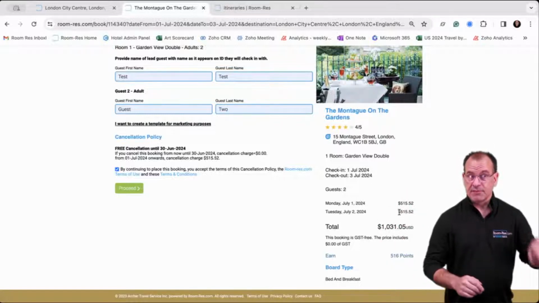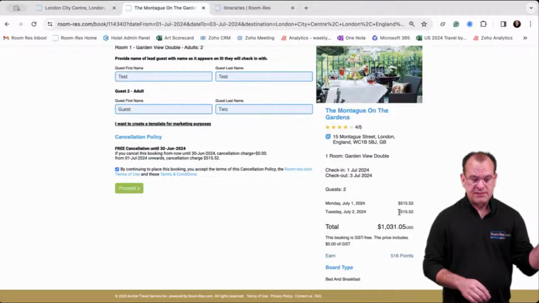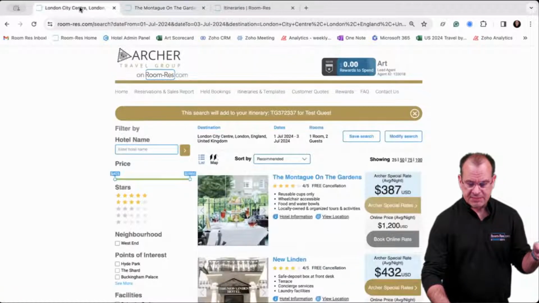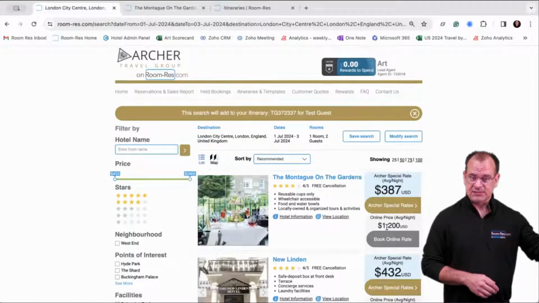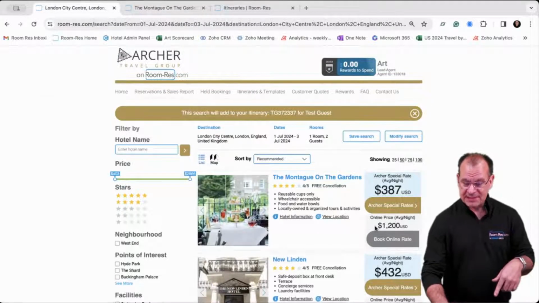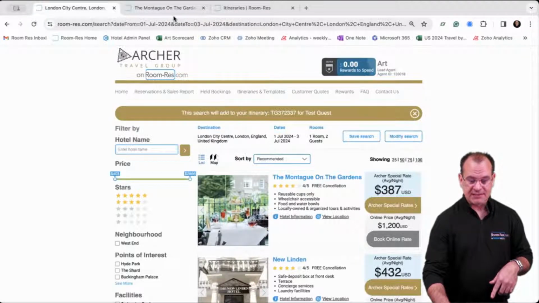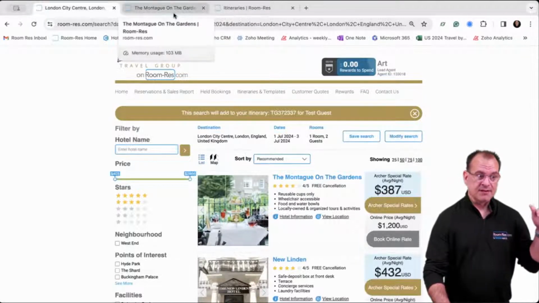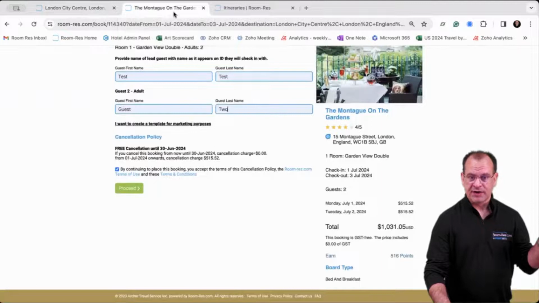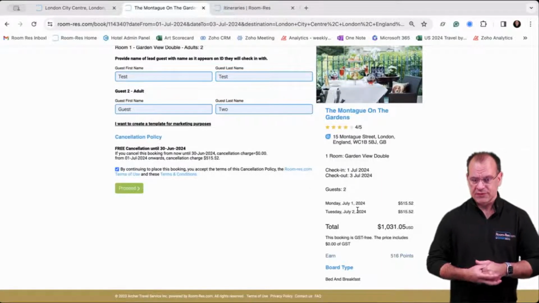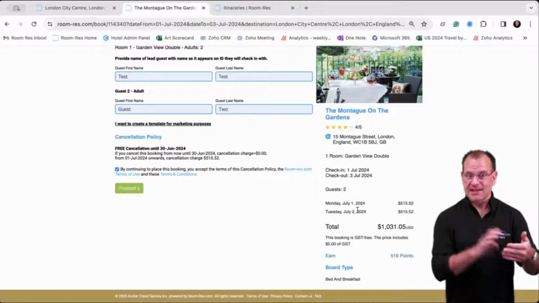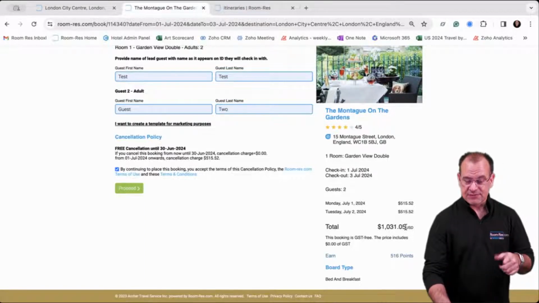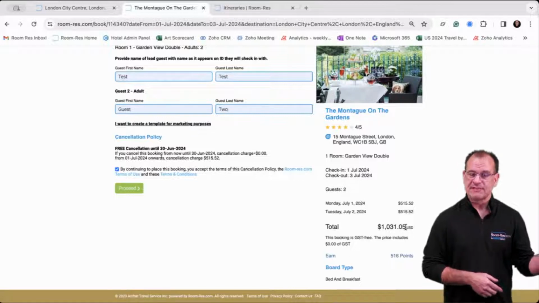And if you remember, that first page, the average online rate that the guest would see should they look up that hotel is $1,200 a night, and that's non-refundable and no breakfast. Because you're an Archer agent working with RoomRez, you're getting 2 nights with breakfast and the ability to cancel still for less than what they were able to even see for 1 night.